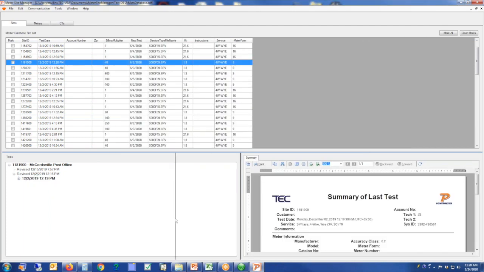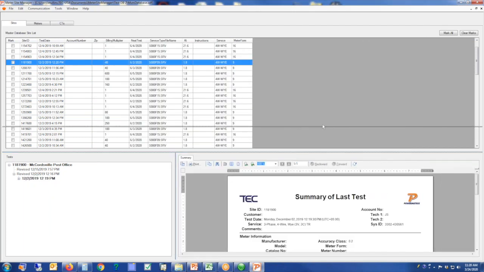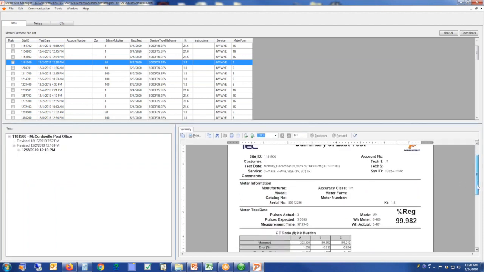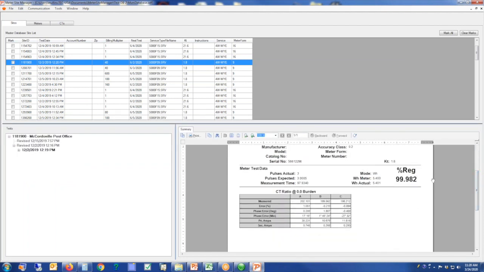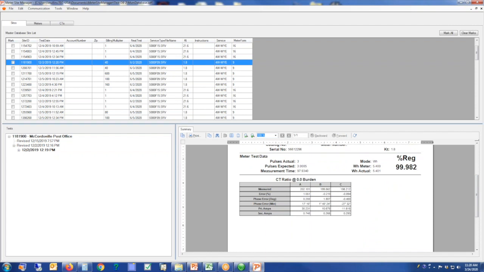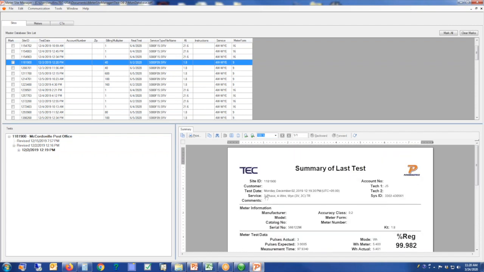So this generates a report right down here at the bottom, and it gives me my meter registration results here, and it also gives me my CT burden. So kind of like just an overall test. But let's say I want to look at the individual test.